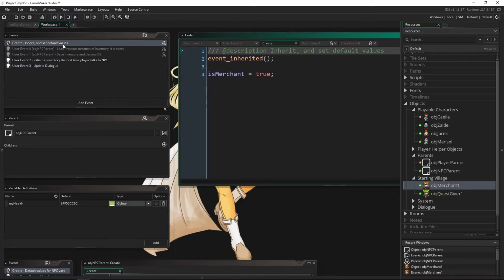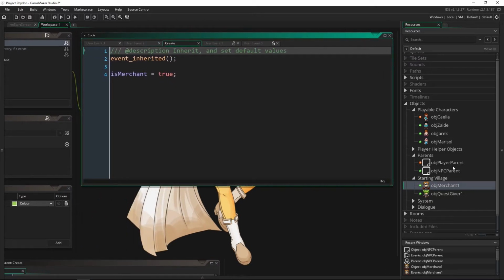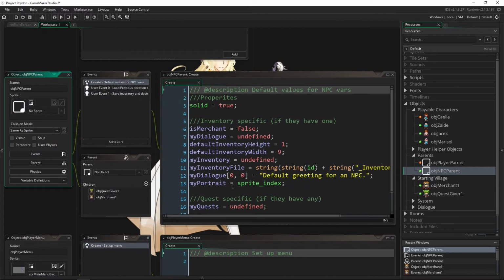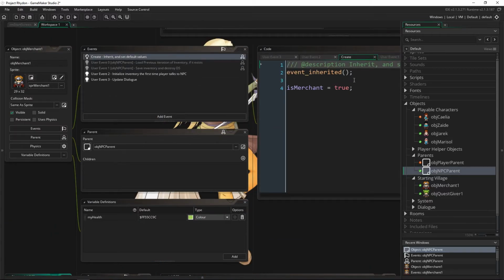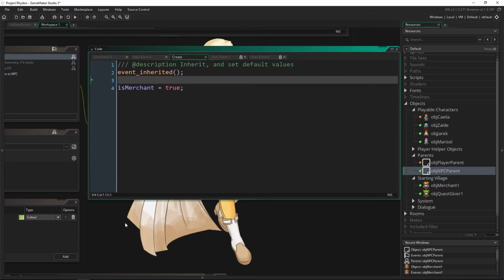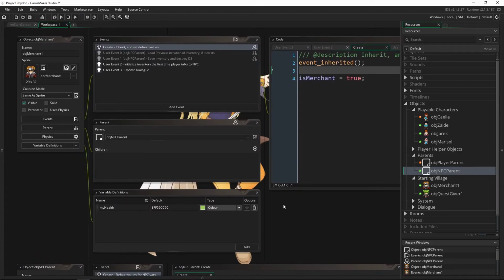And if you override the event, you can see here that this create event and the parent create event are quite different, but I'm using event inherited, and so it's gathering that code all right here, and then I can make those changes. So I'm really excited for these changes.